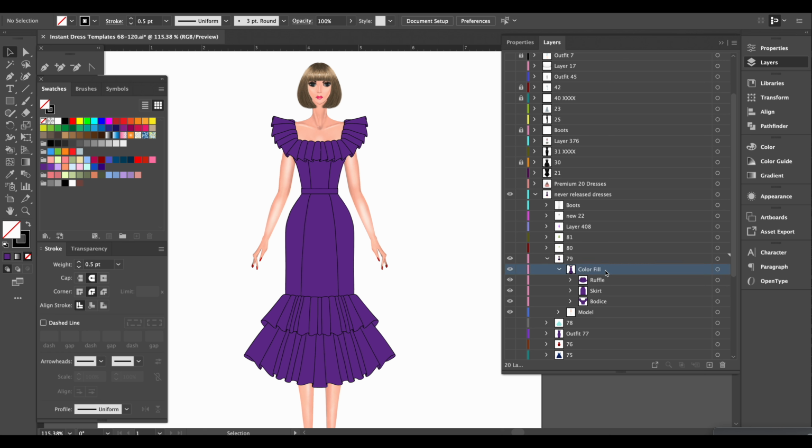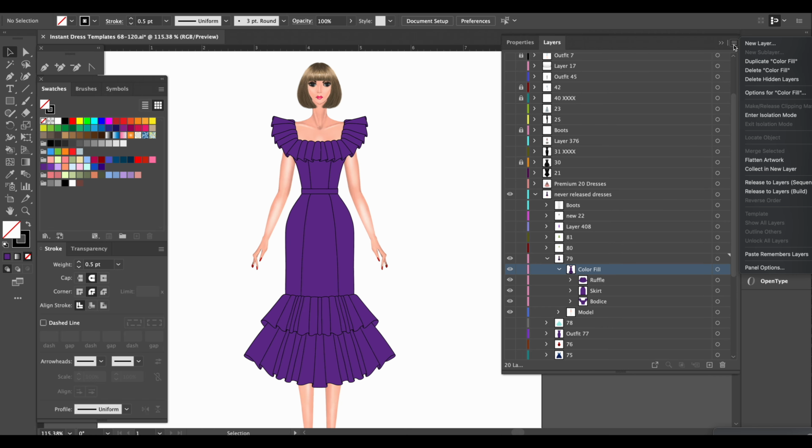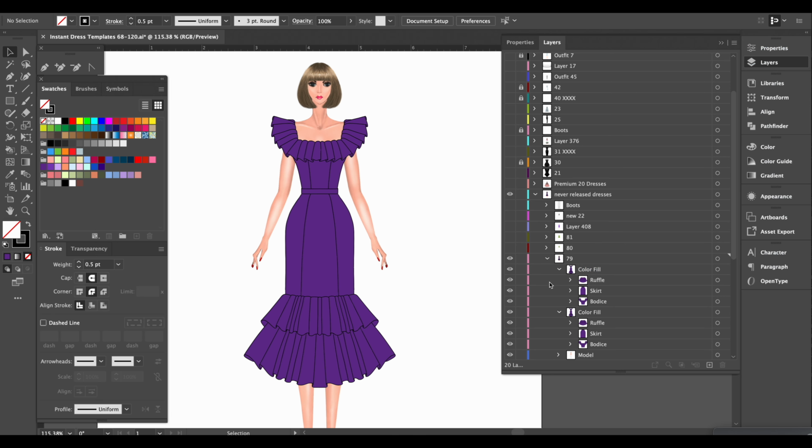In the Layers panel, I'll select the Color Fill Layer group. Then I'll click this Layers panel menu and choose Duplicate Color Fill. Now I'll hide the original color fill layer for a second and I'll rename the duplicate to Outline.